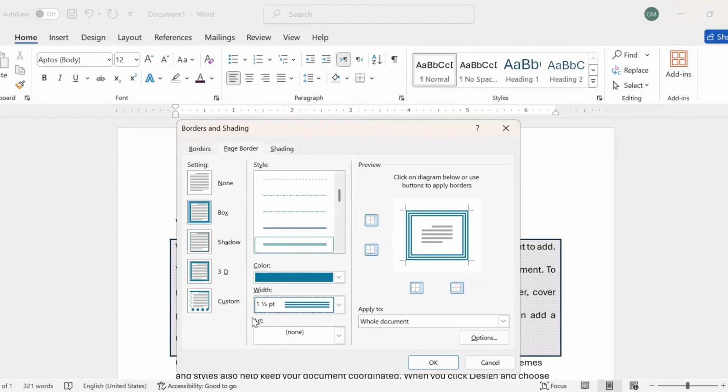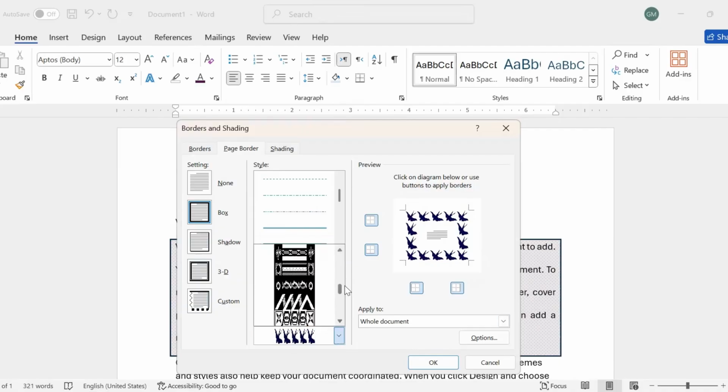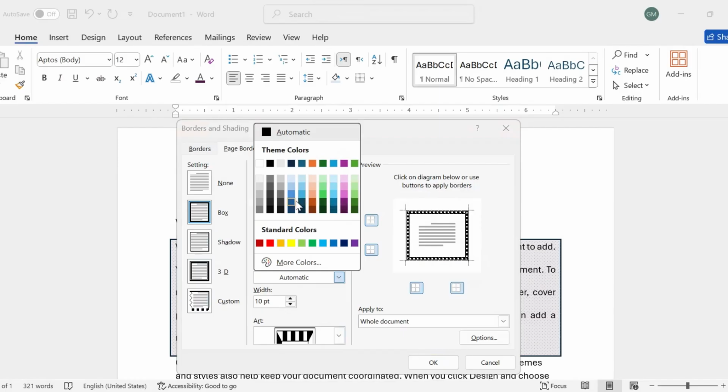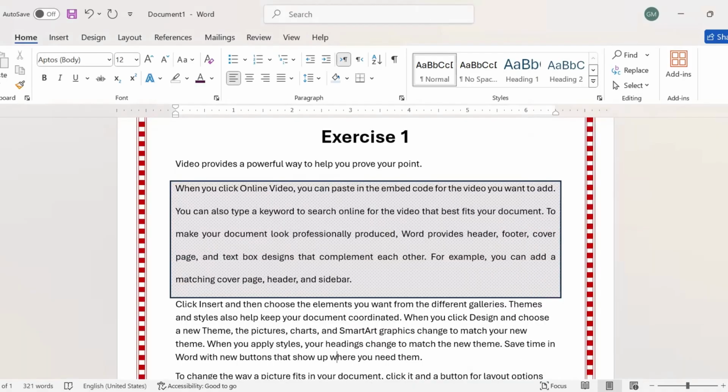But we have an extra option here, which is art. If I need to apply an artistic border, like this, for example. You have many different artistic borders. For some of them you can change the color, and some of them you can't change the color. And also the width, some of them are able to change the width, others are not. So from color, I can change the color if available. And I can increase or decrease the width. And then, okay. So this is a page border.